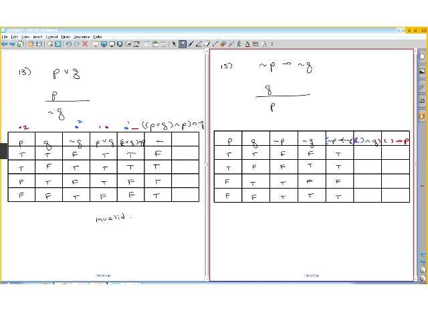Now we take this part and do an and with Q. So we're going to do these two right here. So it's this and that in the order. This is first and that second. Again, it's an and, so they both have to be true for this to be true. So we have true, true is true, true, false is false, false, true is false, and true, false is false.